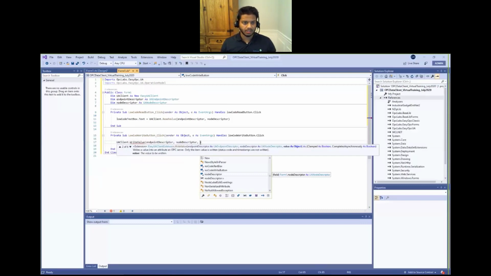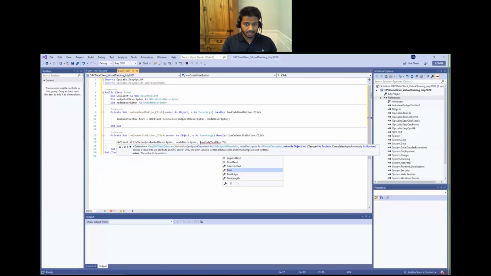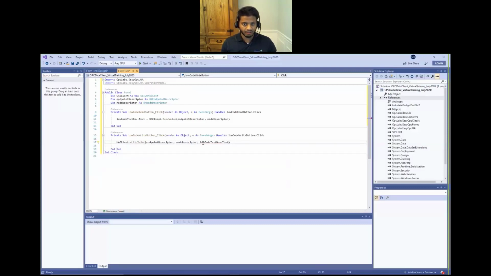But I want to leave this open-ended. I want it to be dynamic. So instead of a static value, I'm going to put low-code textbox.text. What that means is that anything that I have typed in that low-code text box, when I click that write button, it's going to write whatever value is in that text box to my node. I'm realizing here actually I've declared these up here, but I actually didn't set them to anything, so they're not doing me any good right now.